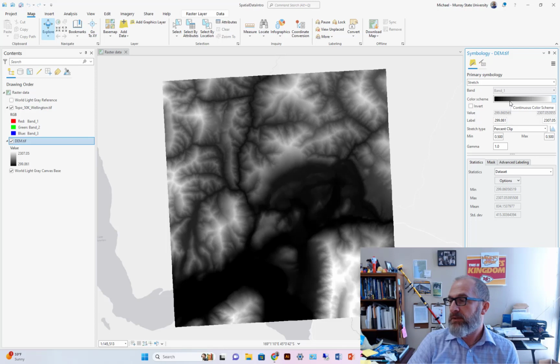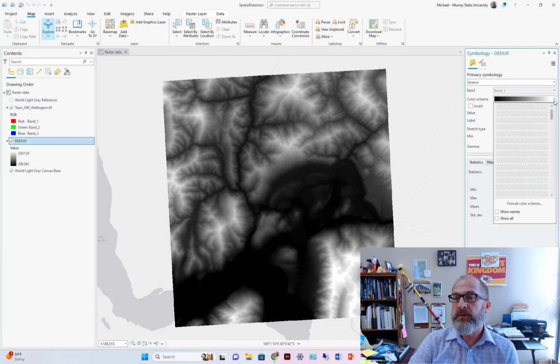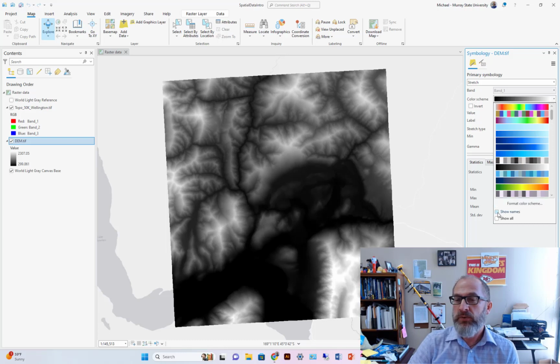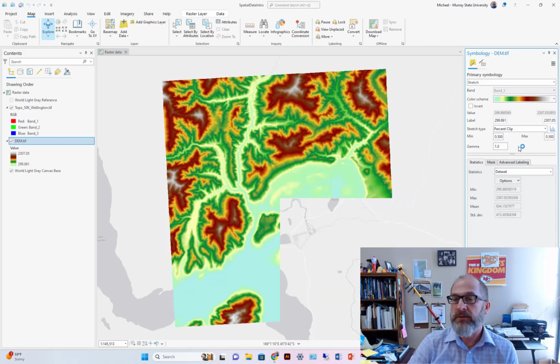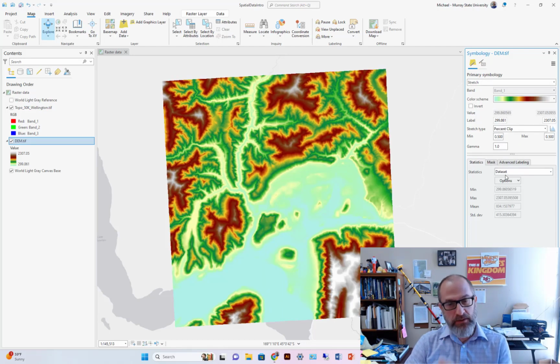Alright, so let's see. Click color scheme, show names, and then we want the elevation 1. Elevation 1. Well, these are in alphabetical order, so there's that one. Alright, pretty.